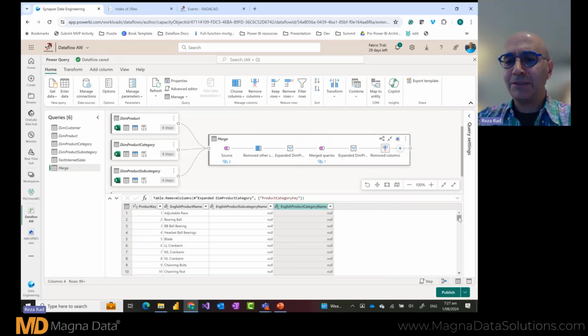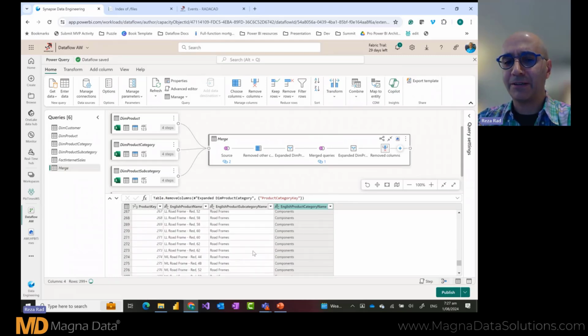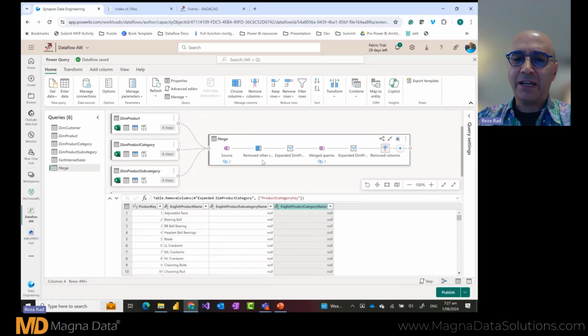These null values that you see here are not because something is wrong. If I scroll down, you see some products with category and subcategory. Not every product has a category or subcategory, so that is why you see some null values over there. So this is what I have done to create my product table. Let's rename this and call this product table.